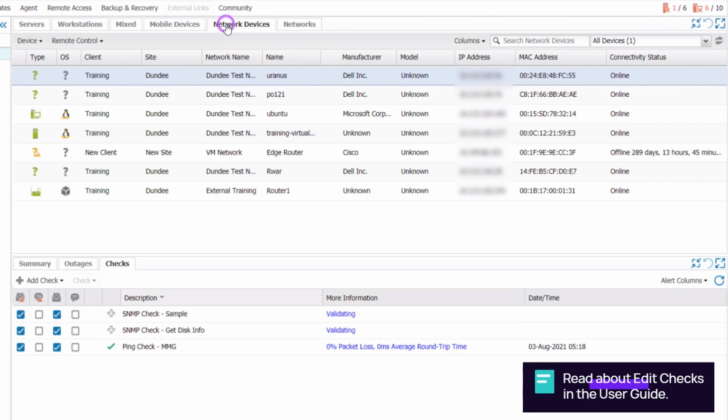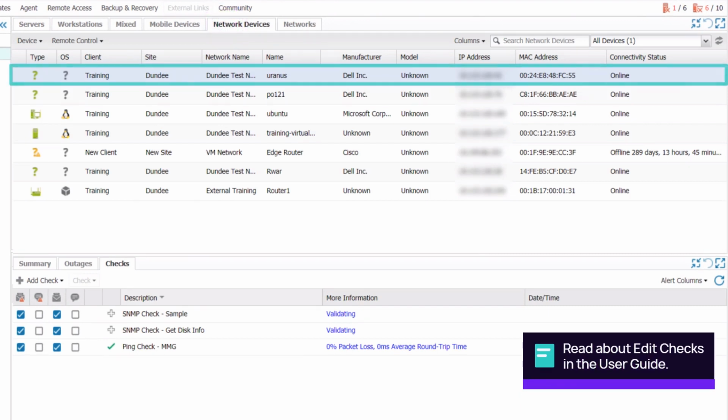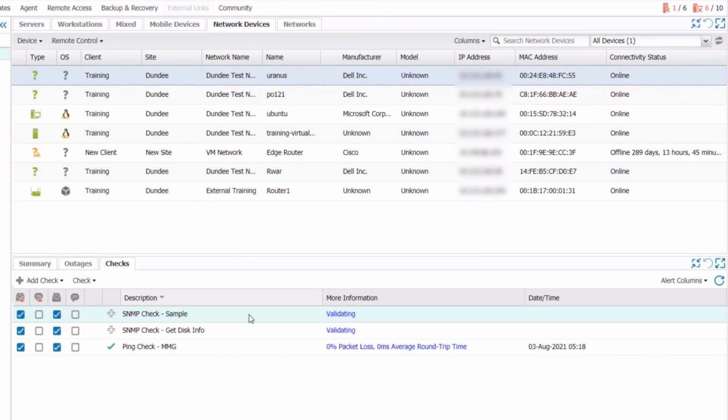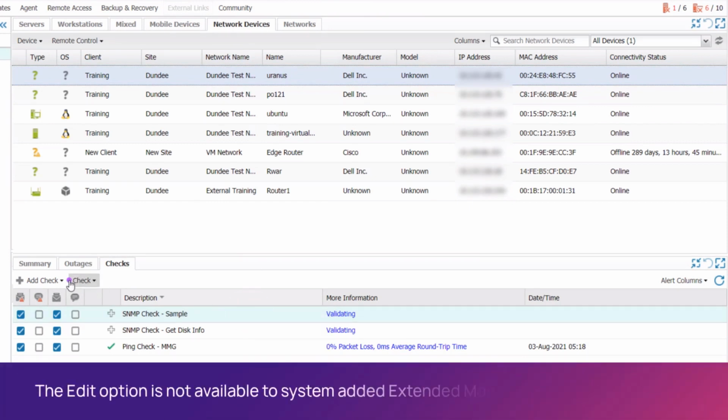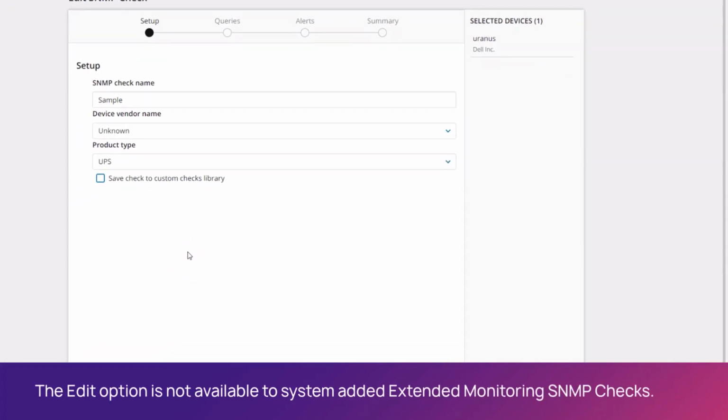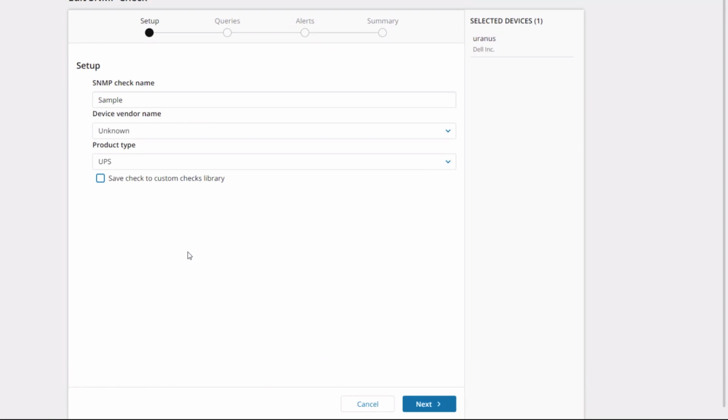To edit an SNMP check, select the target device in the Network Devices North pane. Go to the South Checks pane. Right-click on the check or from the check drop-down, choose Edit Check. In this dialog, you can edit the setup, including the Auto Apply, Queries, Metrics, and Alerts settings. For this training, we will edit the descriptive name.